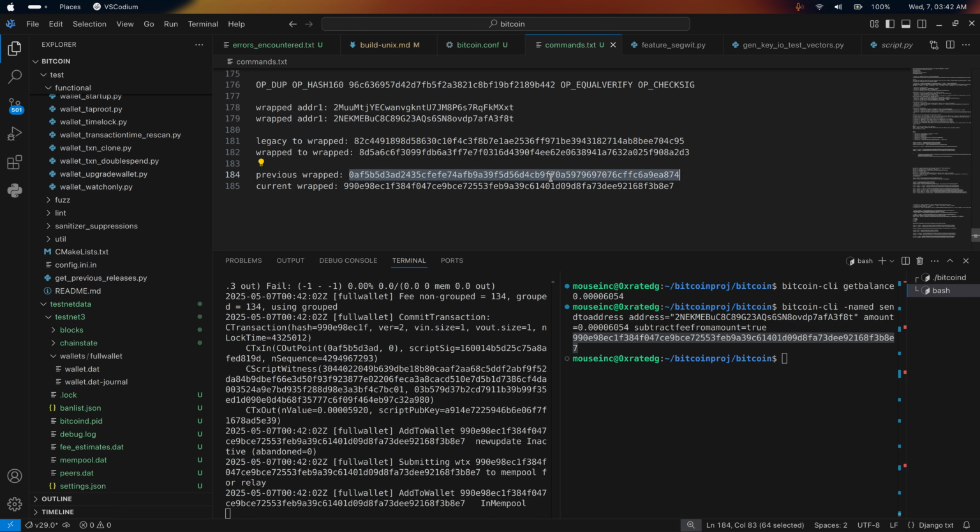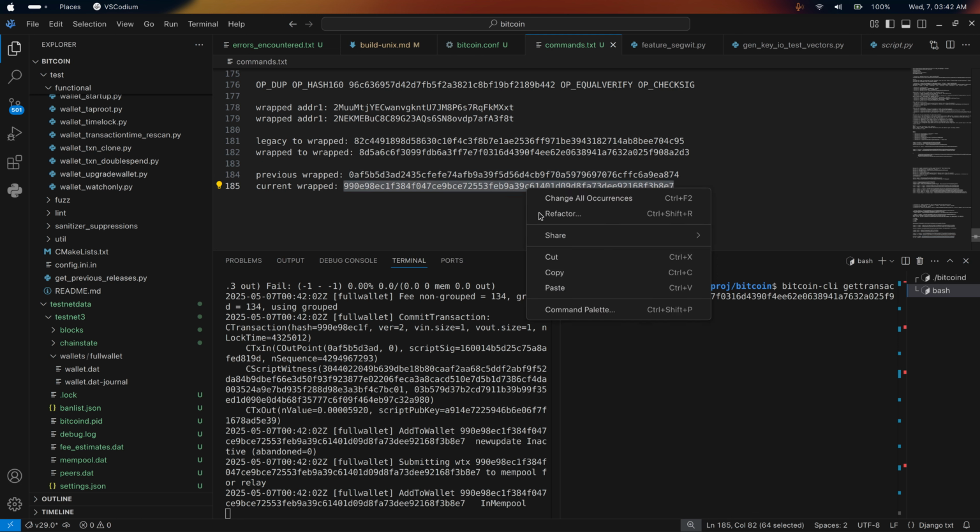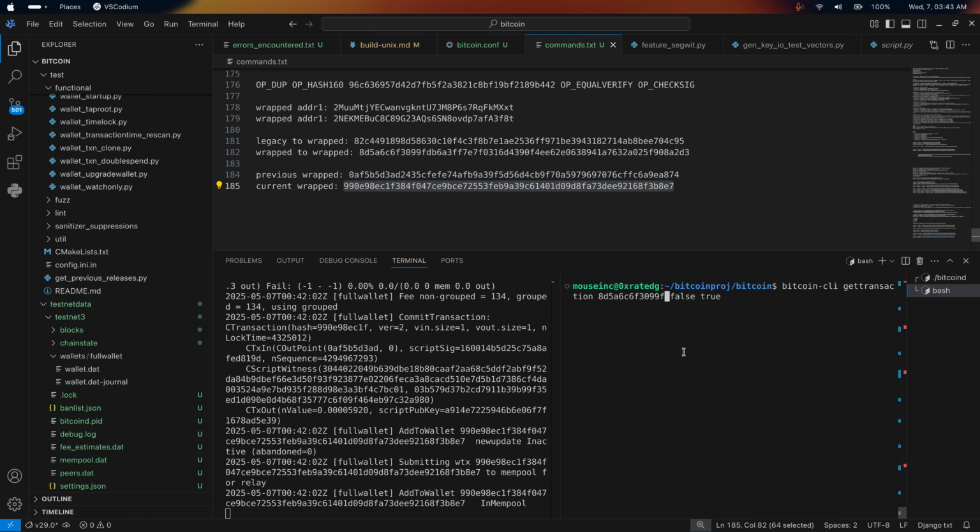So this transaction is also from Wrapped SegWit to a Wrapped SegWit. This is the same. So now I'll check the transaction. The current transaction should be having an input that has an out point for this transaction. So I will just try and get the transaction. First of all, I'll get this and confirm that it has an input that points to the previous wrapped transaction.